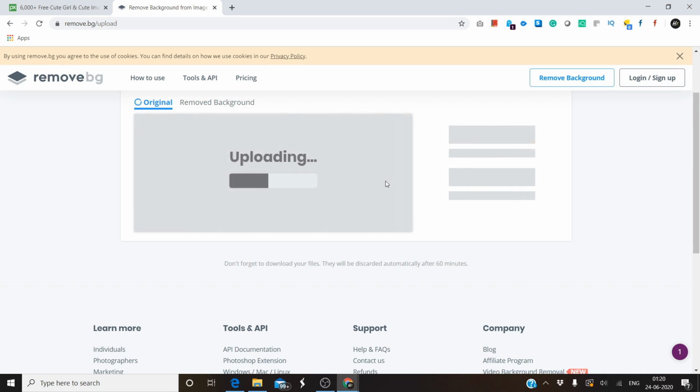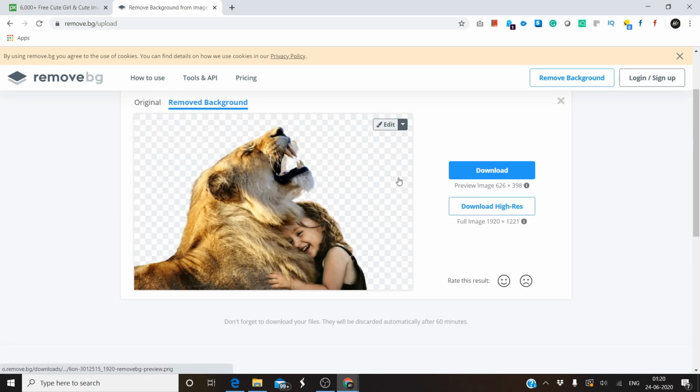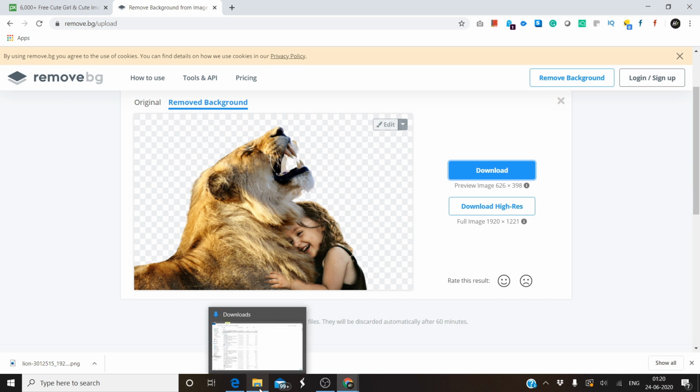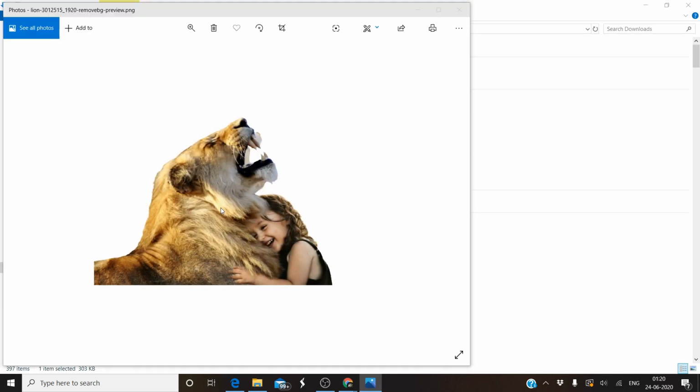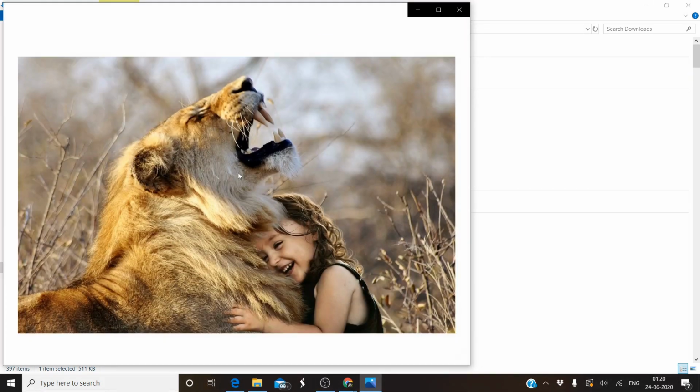Once it's opened, just wait for it to upload. It will probably take like 1 to 2 seconds, and done. Your background is removed. Download it and you're good to go. Now just go check it in your downloads. Go to the first one. This is the removed one, the one with the background removed, and this is the original image.